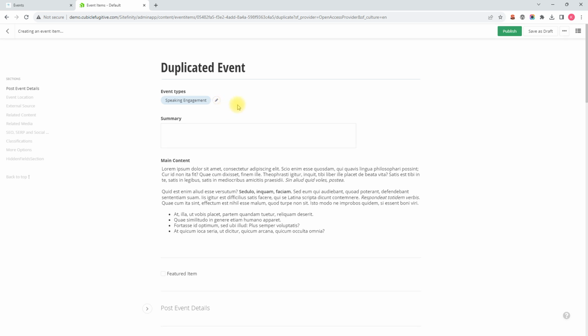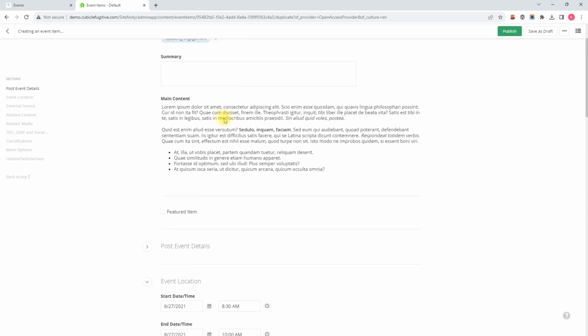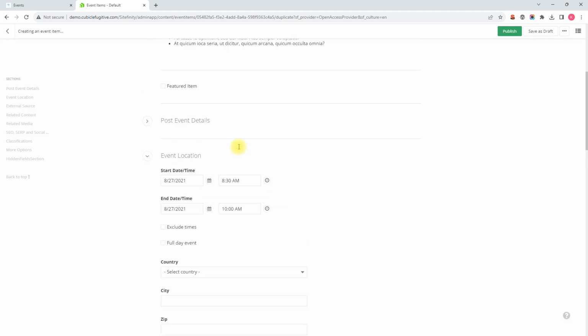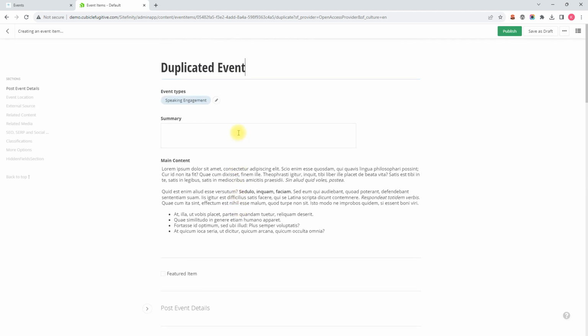So the great thing about duplicating a content item as a starting point is I can see exactly which fields were filled in for the previous item. And then I can go about just modifying them. I don't have to guess or remember what fields to fill in. So we'll just start going down the page here and modifying things.